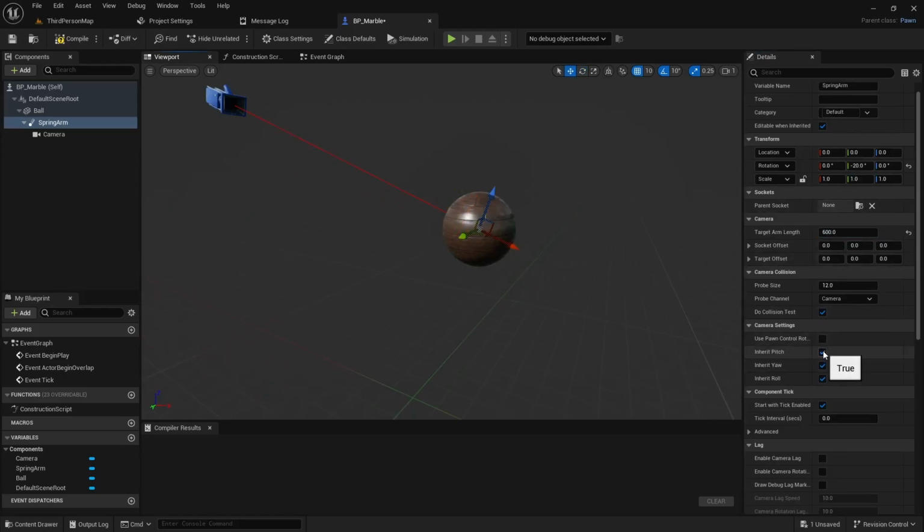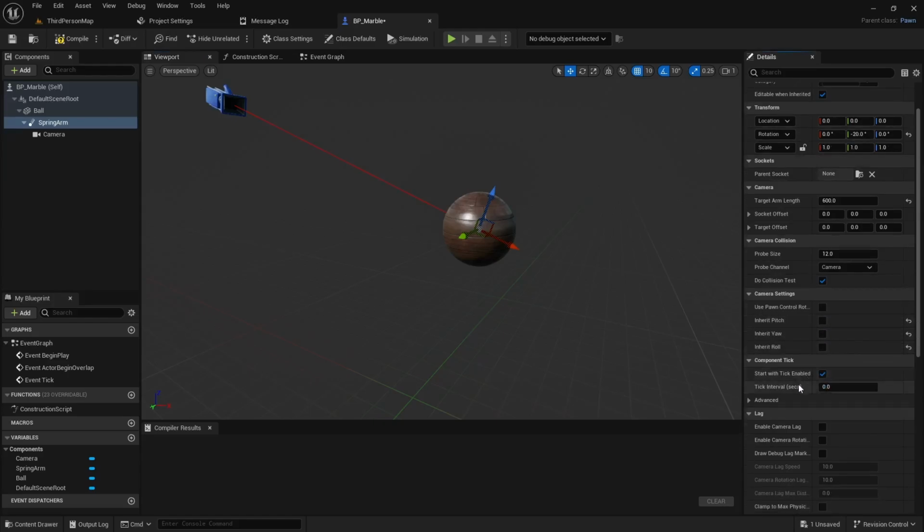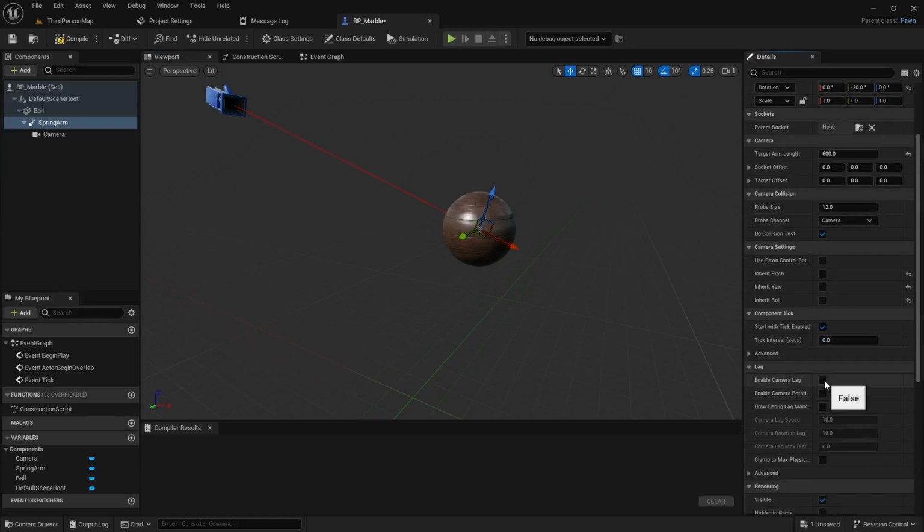I'm then going to disable pitch, yaw, and roll. And I'm going to enable some camera lag. I'm going to set the lag speed to be 3, max distance to be 500. This is optional, as it's just going to make the project feel a little bit more alive. And then with that, I'm going to compile and save.